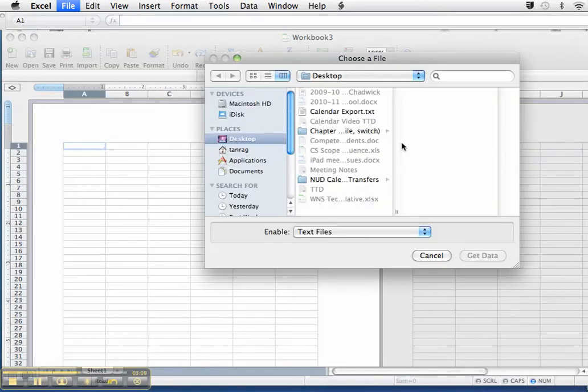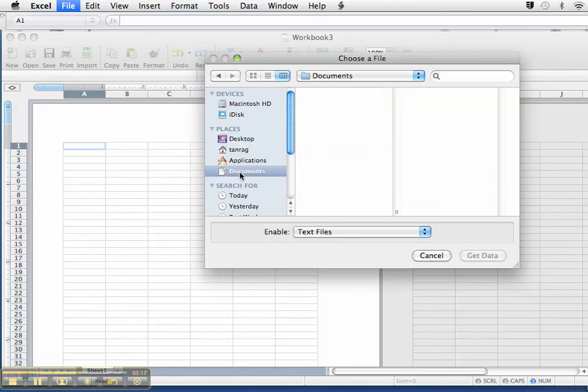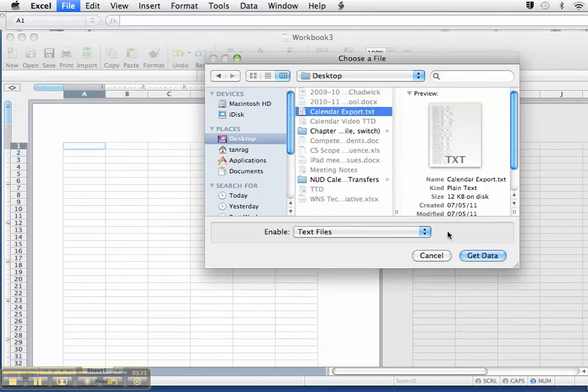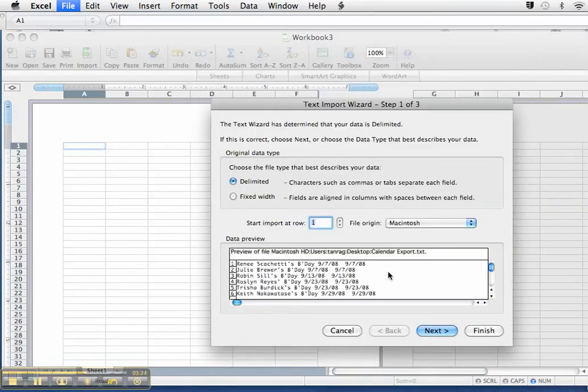And it's going to look for where you saved the file. If you saved it to the desktop, obviously it's going to be on the desktop. If you've saved it in your files or applications or documents, it's going to be in there. You might have saved it in documents, look in there. I saved it to the desktop and I named it Calendar Export. So I'm going to click Get Data here.